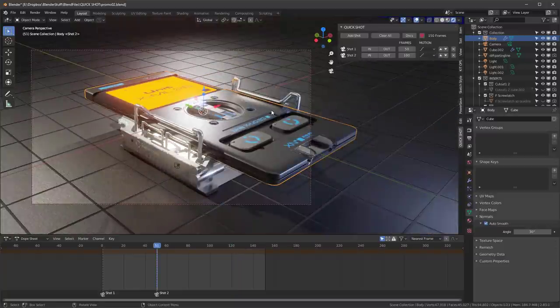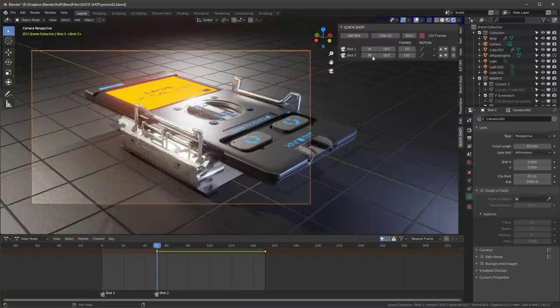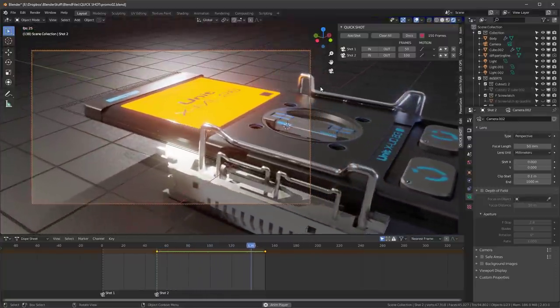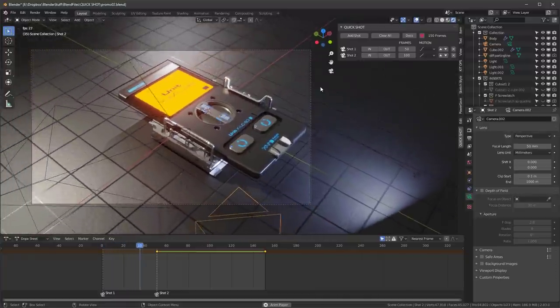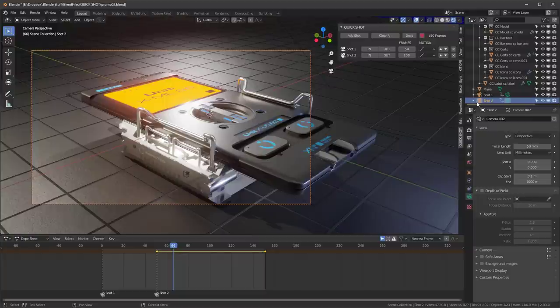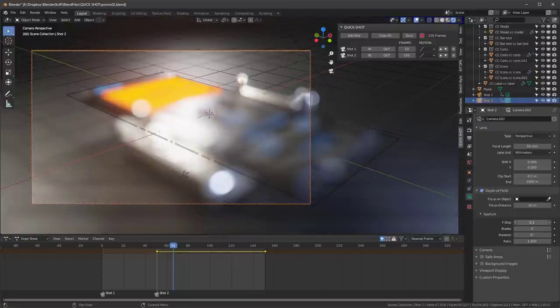So I'll click here and then I'll go to the end and I'll hit space and we'll take a look at what that looks like. Now, in this particular case, I'm going to want to go ahead and set the depth of field for camera two. So I'll go down here at the very bottom, select camera 2, go in it, turn the depth of field on, turn the f-stop off.